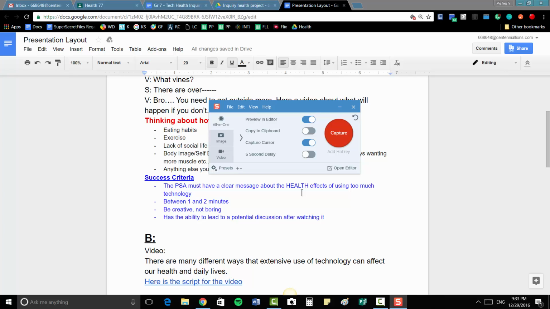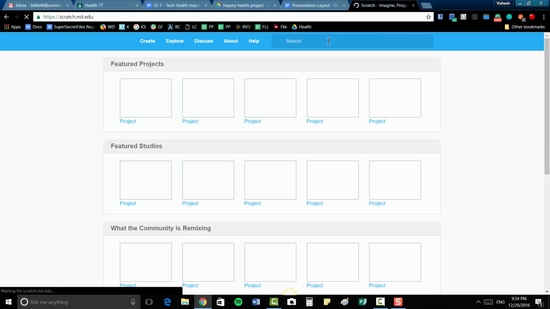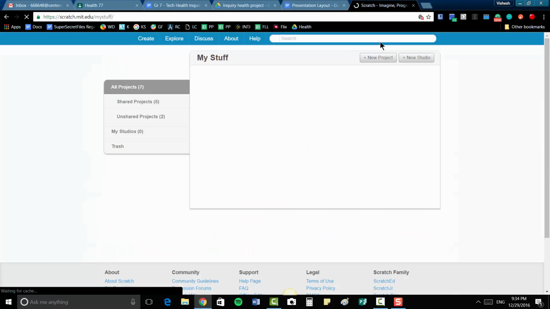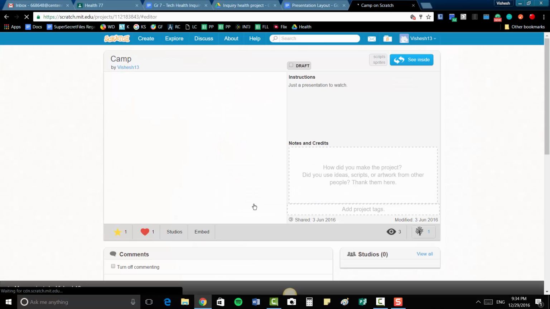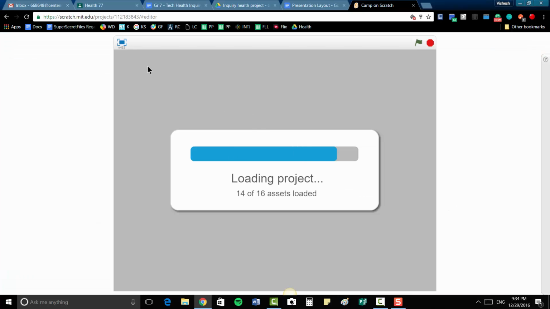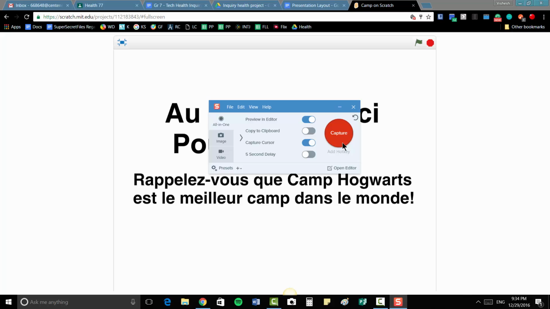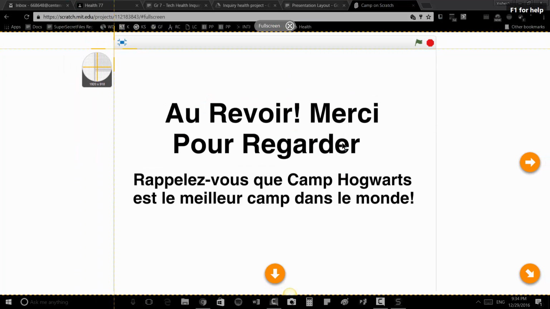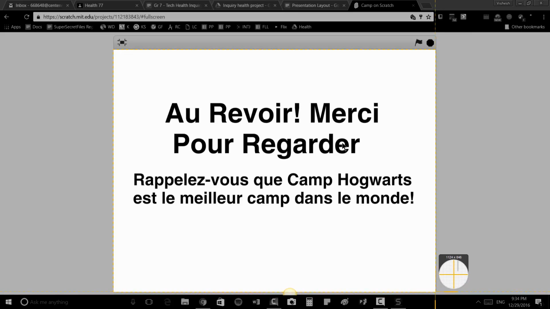So I can go to Scratch. I'm already logged in. I go to my files. I go to my camp project. And I full screen. Let it load. I full screen, I go to Snagit, capture the area, and it shows you exact zoom in if you want precision. I don't really need that right now. I get the bottom corner.